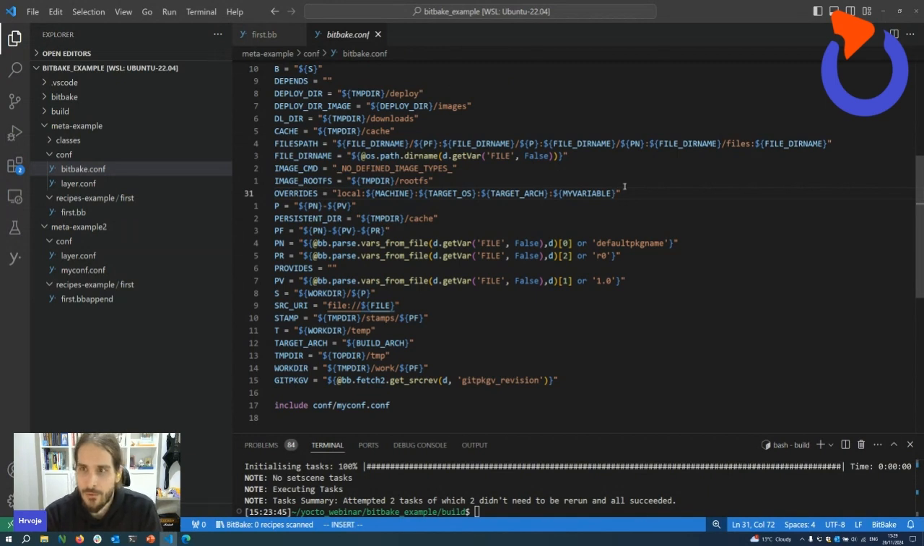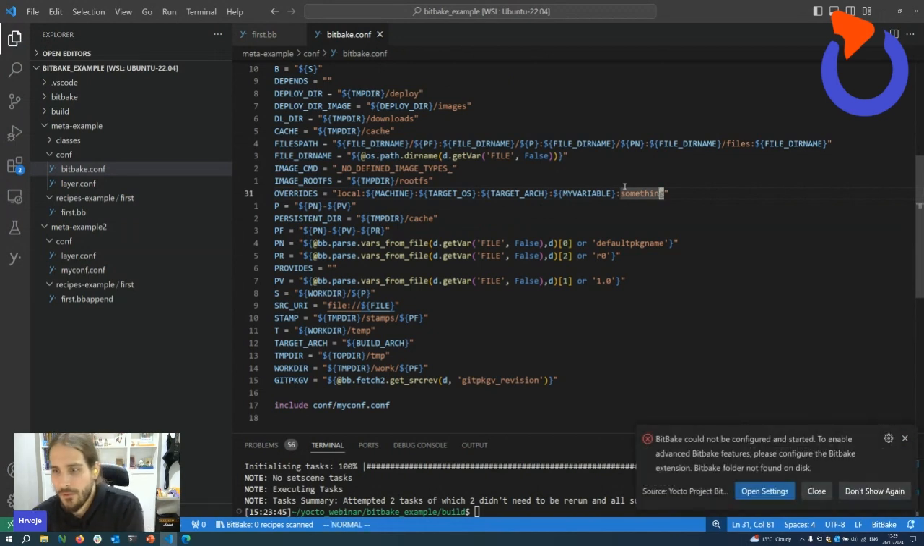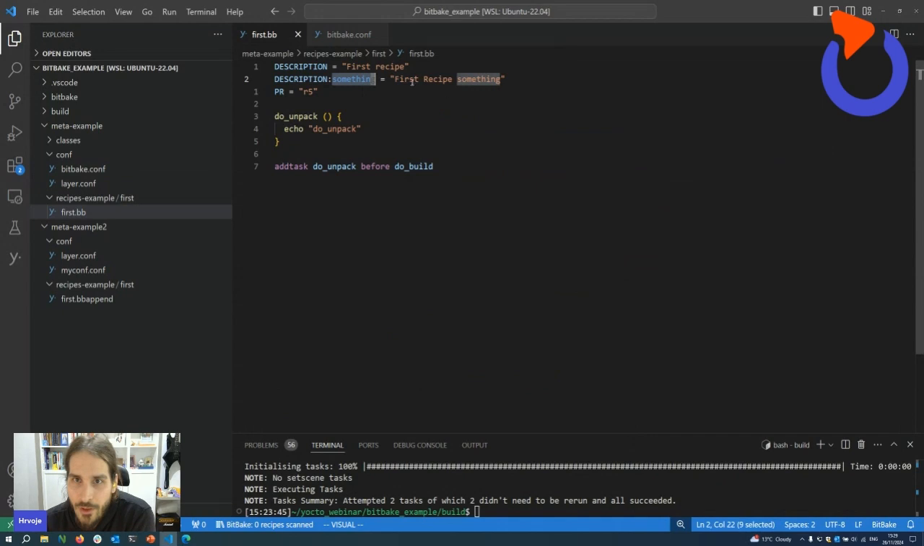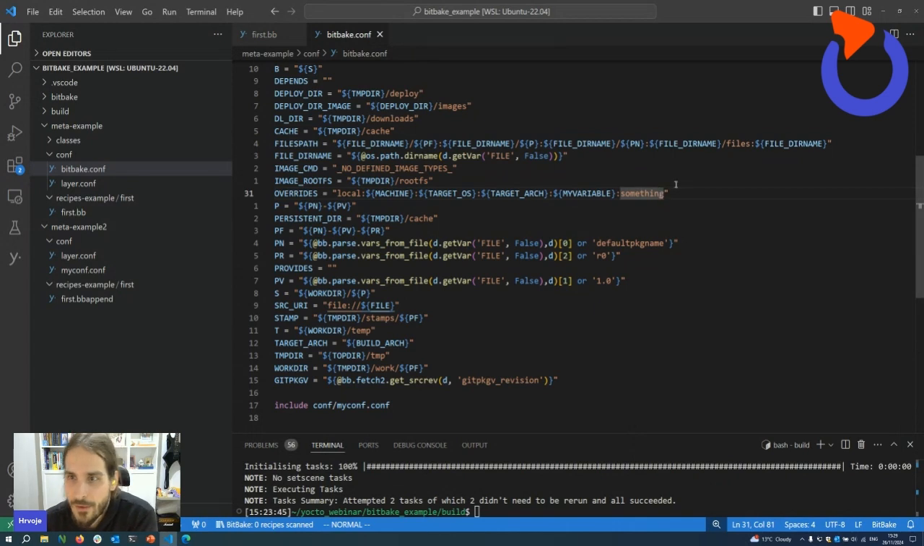Now, if you do something like this, it should print out this first recipe something instead of first recipe. However, editing this OVERRIDES variable like this is not that useful. I mean, you can do it, but the purpose of this is more to have different kinds of configurations.